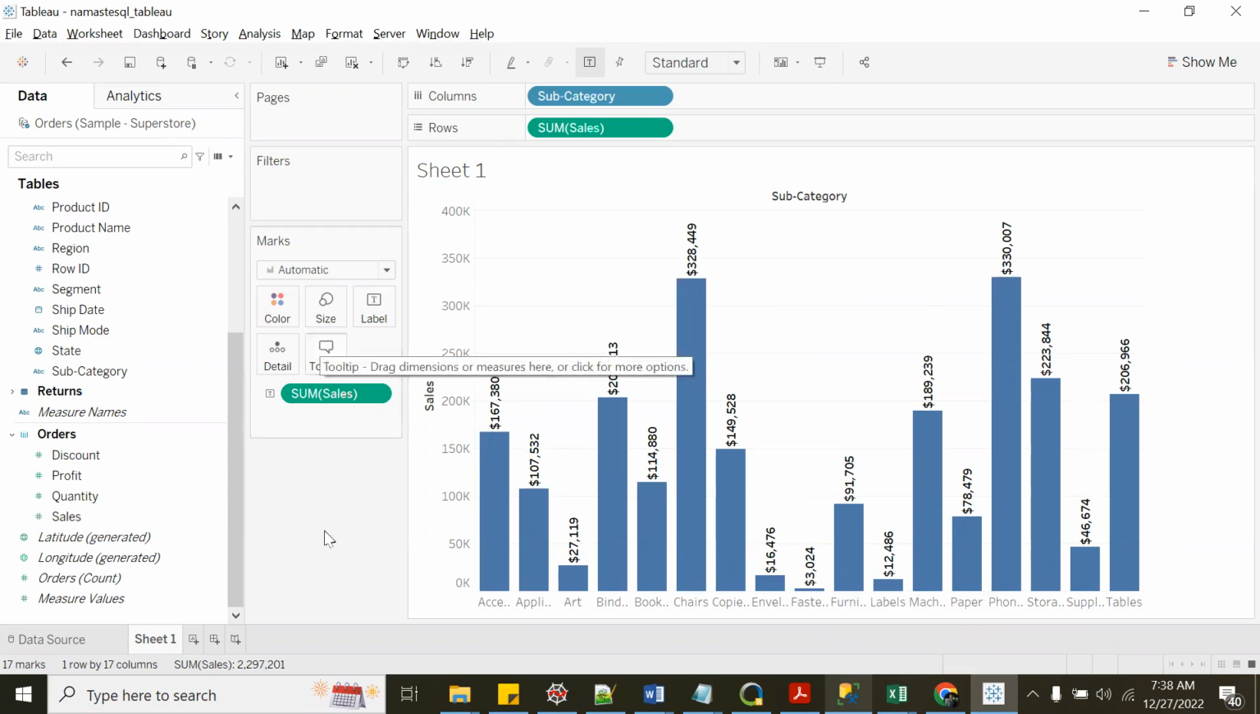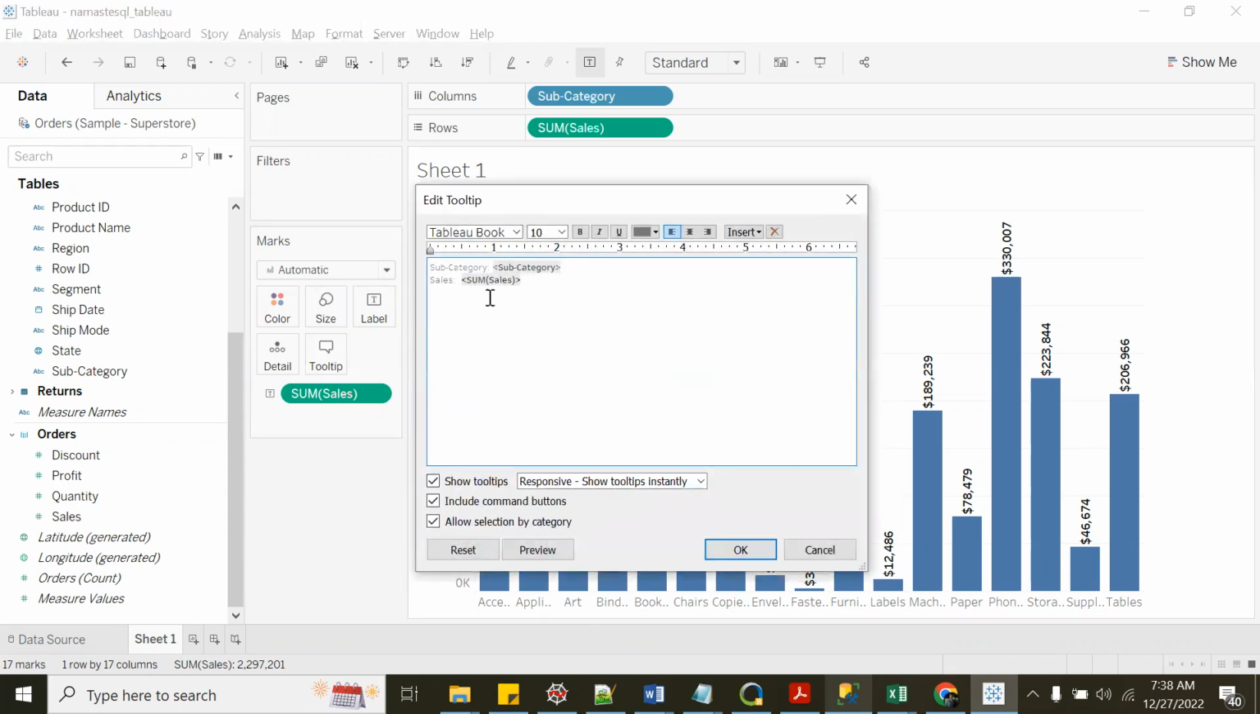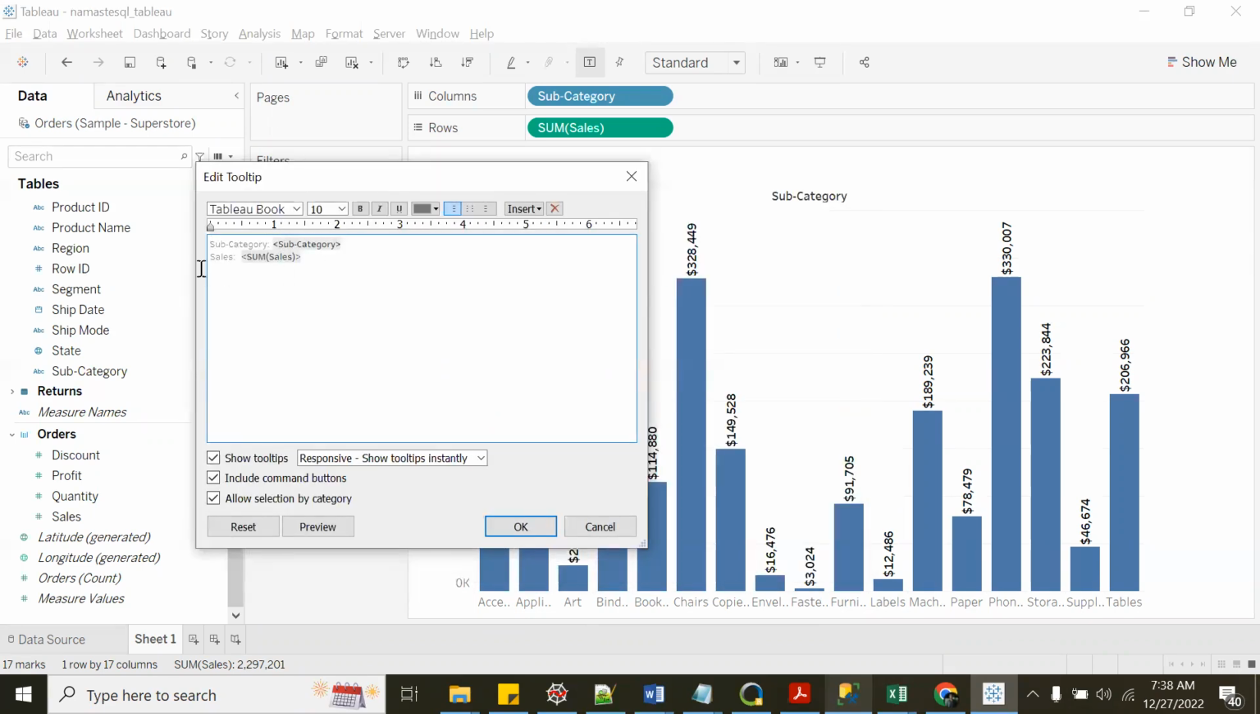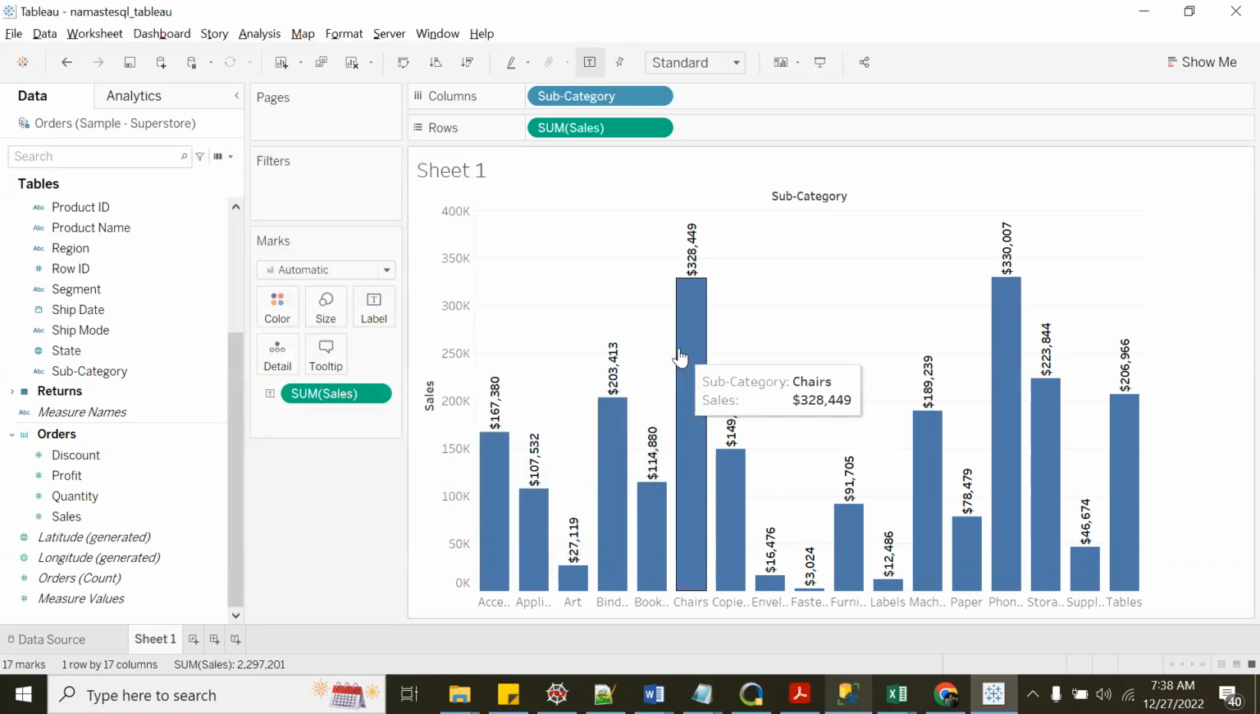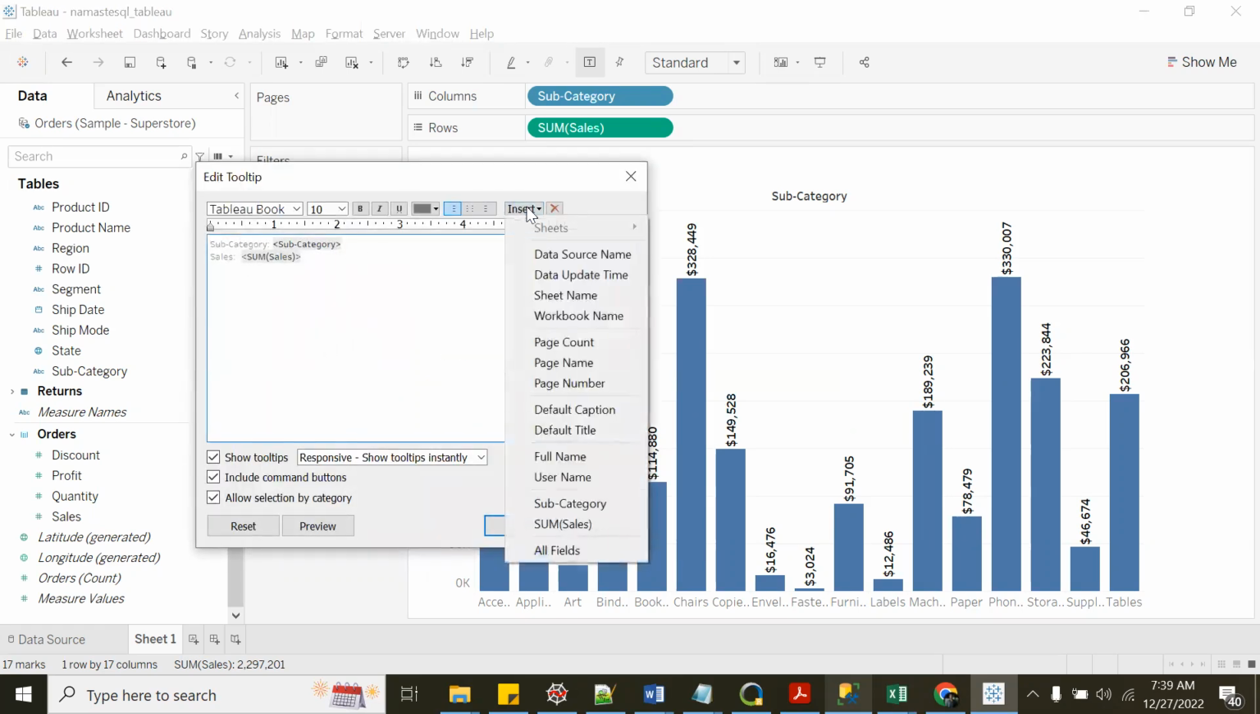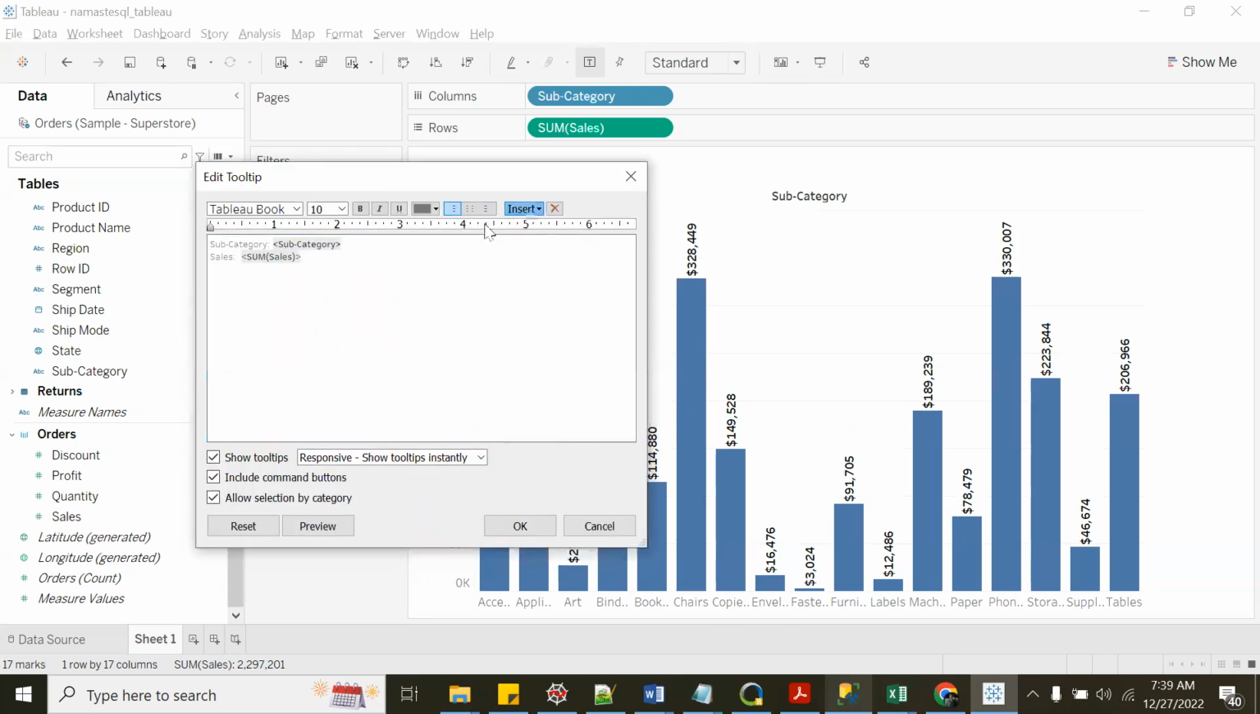Now this is tooltip. What is a tooltip? When you hover over the chart, it shows you some things, right? Subcategory and sales it is showing. So this is my tooltip: when I hover, the information I want to see will come under tooltip. So if I click on tooltip, it is showing me subcategory. So this is how it is showing, right? Subcategory and then the subcategory value, sales, sum of sales. So by default, whatever you put, it comes there. So if you see category, subcategory chairs and sales is 328,449. I can again click here. I want to change, I can change anything, right? So let's say I want to say total sales.